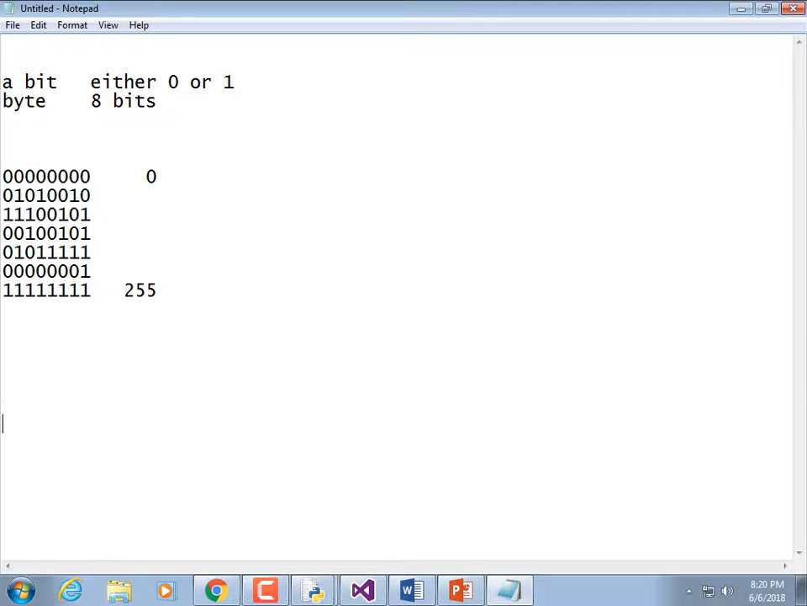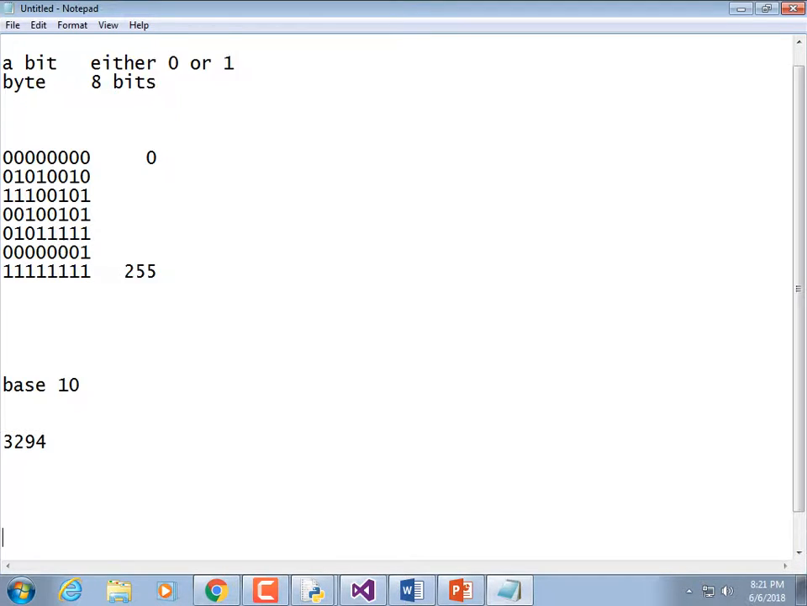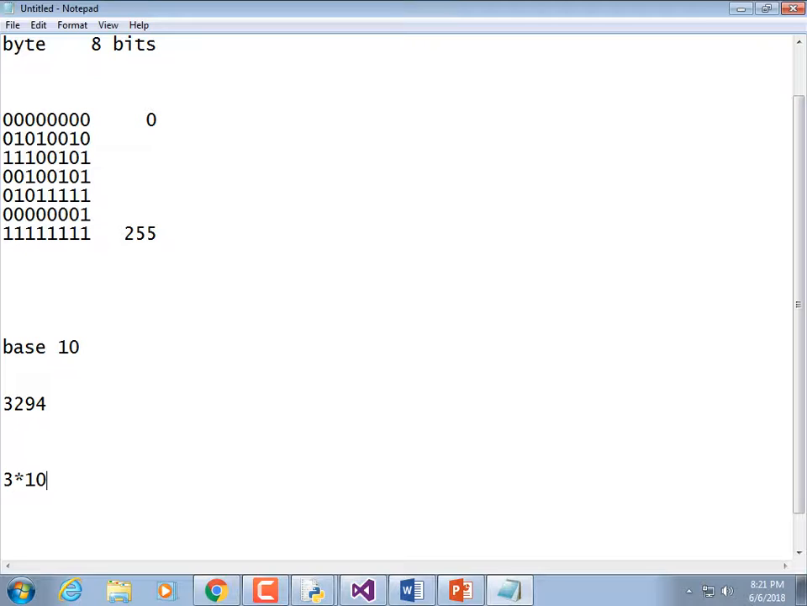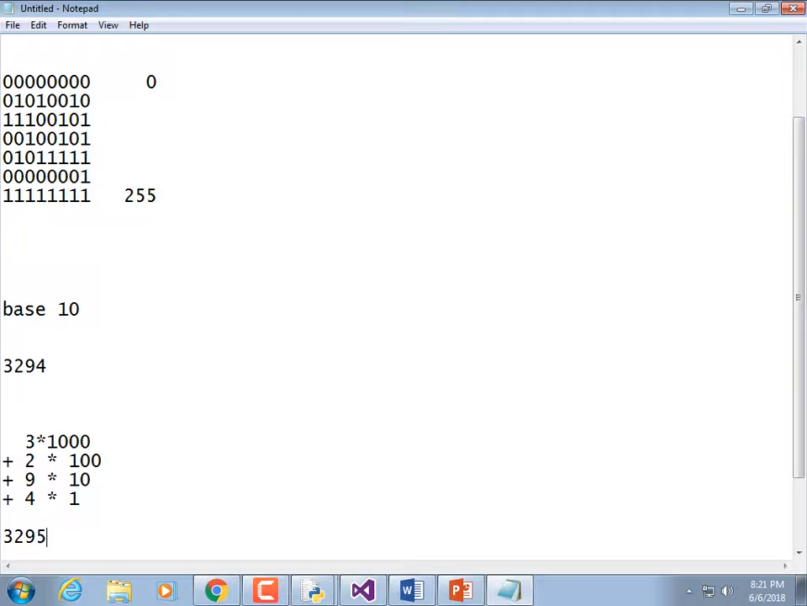Well, let's figure it out. Let's think about decimal numbers. Base 10. If we have the number 3,294, what does that mean? It means 3 times 1,000 plus 2 times 100 plus 9 times 10 plus 4 times 1. If you add all those together, you get 3294. Congratulations, we converted base 10 to base 10.